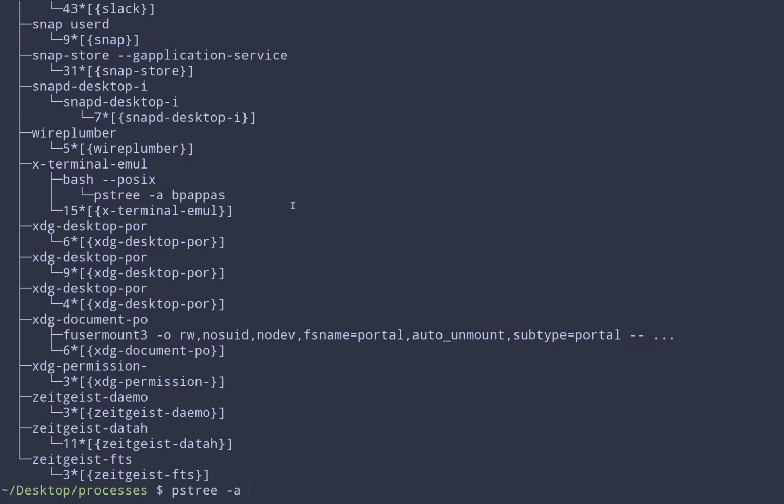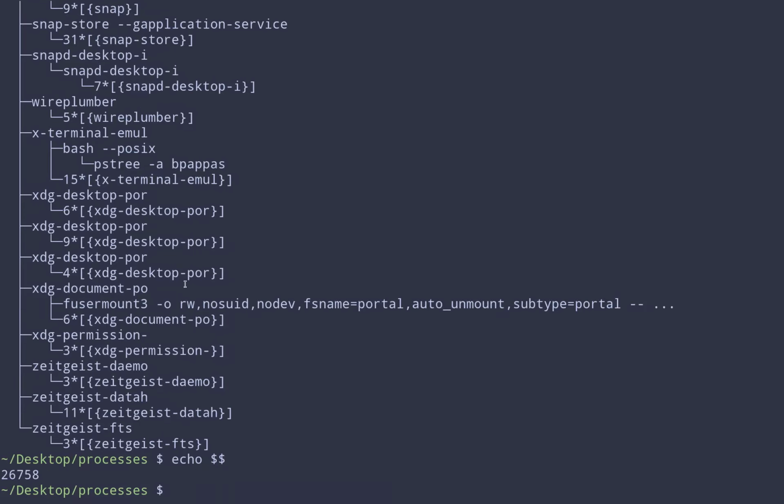And what we can also do is specify only the processes that are the children of another process. So if I do $$, that actually expands to the ID of the current process that I am running. So I can maybe do echo to show you this. Echo prints whatever you pass to it. If I pass this here, you'll see that I have PID 26758.